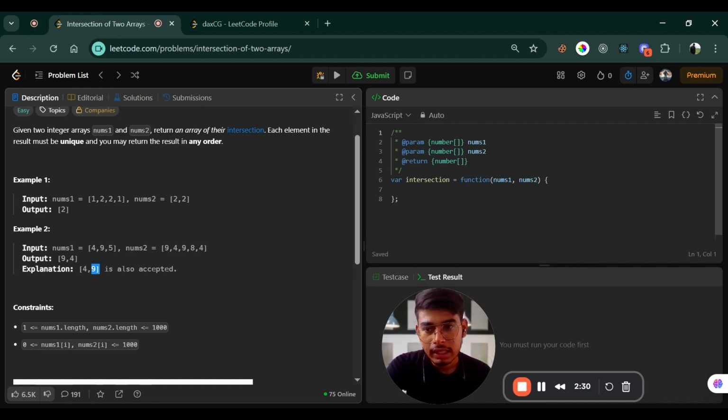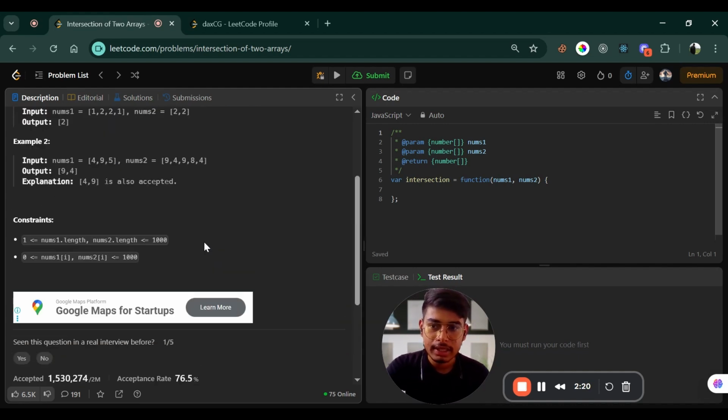If you write 4 9, that is also accepted. Okay, so this is the question for tomorrow. You can try this, and you can check out these conditions.